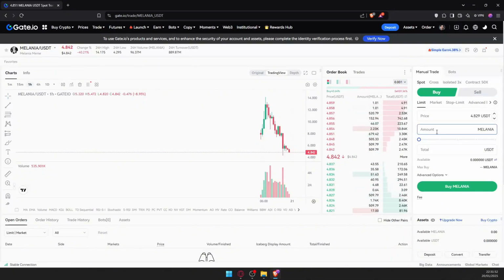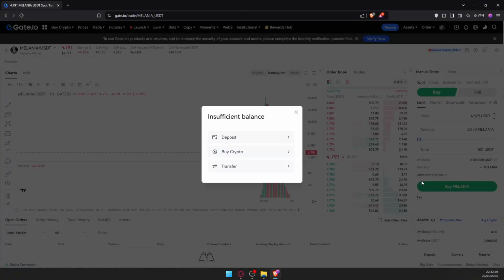So normally here, you'll have to go and enter the amount of Melania that you want to buy. So, for example, let's say you want to buy 100,000, 10,000, up to you, 50, 500. Or you can enter the amount of USDT that you have, and it will be calculated automatically how many Melania coins you will get. So, as an example, if you have 100 USDT, you'll get like 20.7 of Melania. Once you enter that, of course, you can just click on buy.